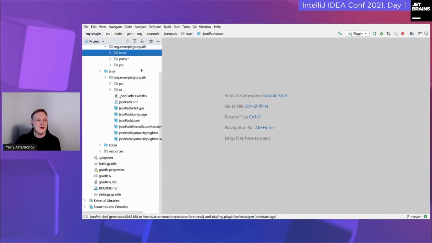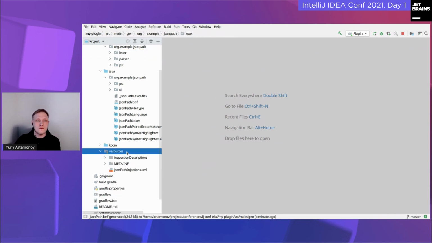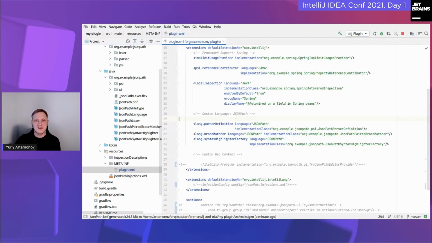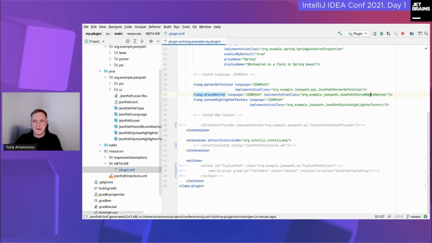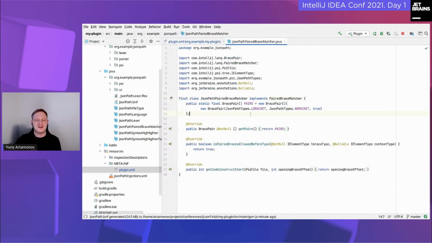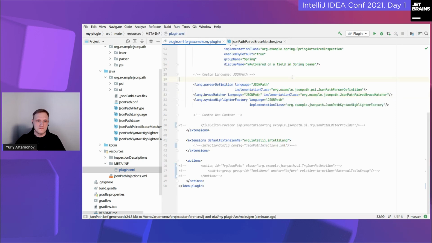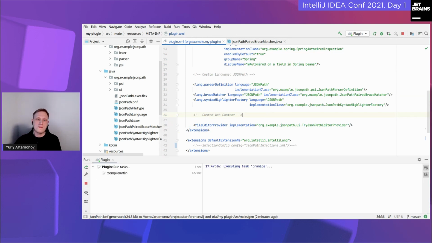And when it is ready, we go and implement some of the extension points for a custom language. For instance, I've implemented a simple brace matcher. Let's go and see this brace matcher. It only has two brackets, like one pair of brackets supported, L bracket and R bracket. So that's how we match them in code. And if we run this plugin, let's run it. Like I will run this. And here we'll find syntax highlighting for the language.